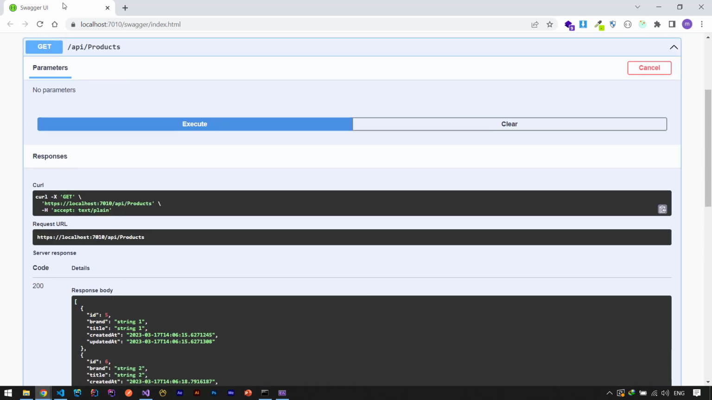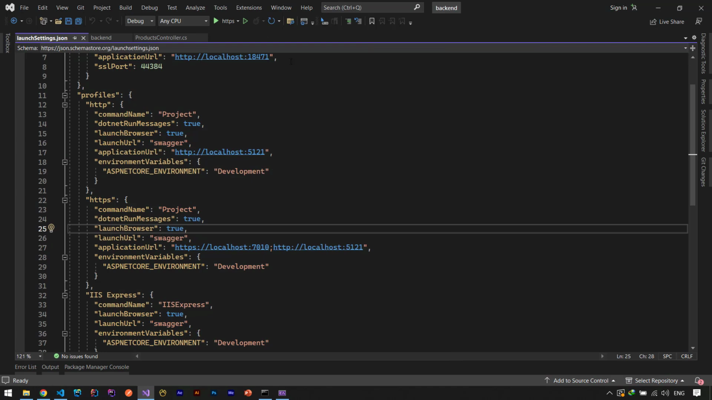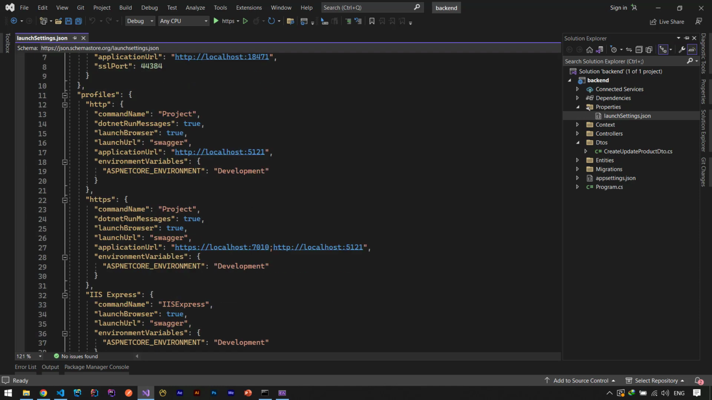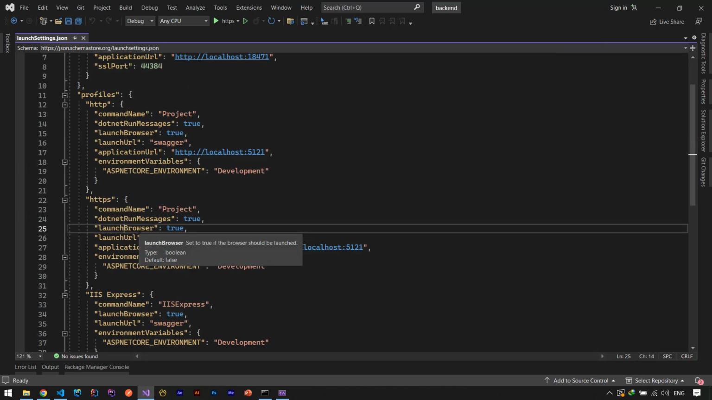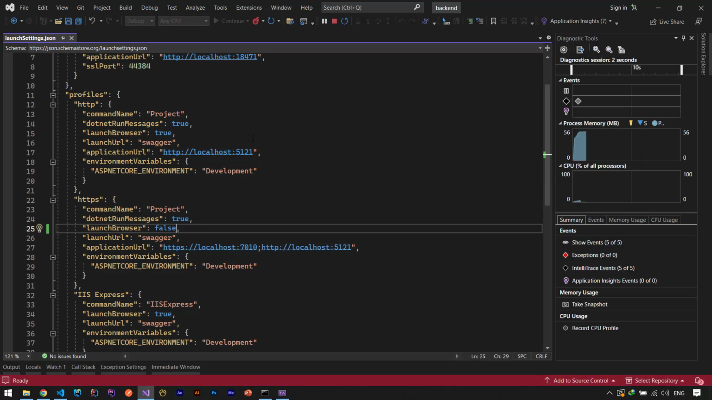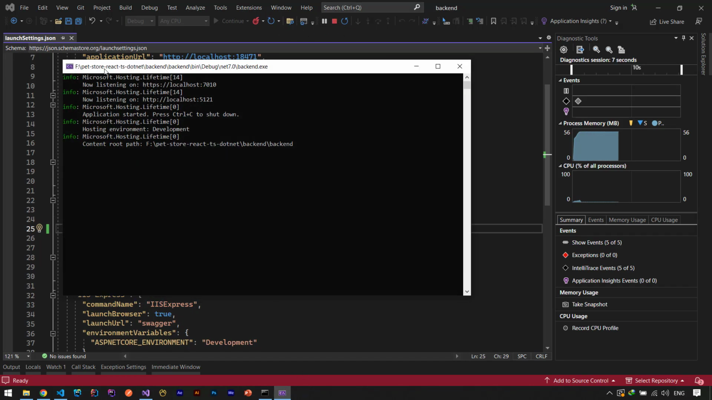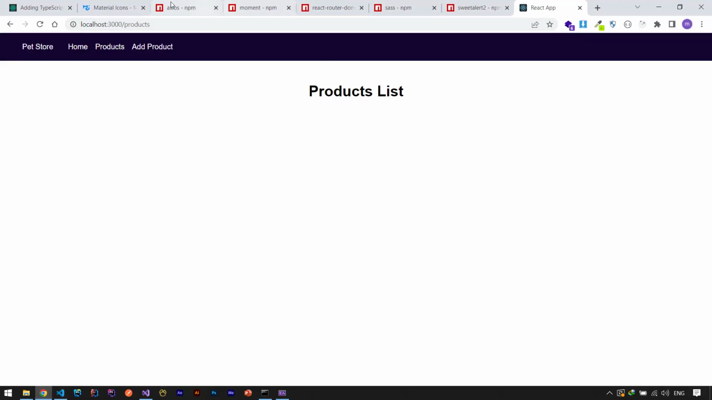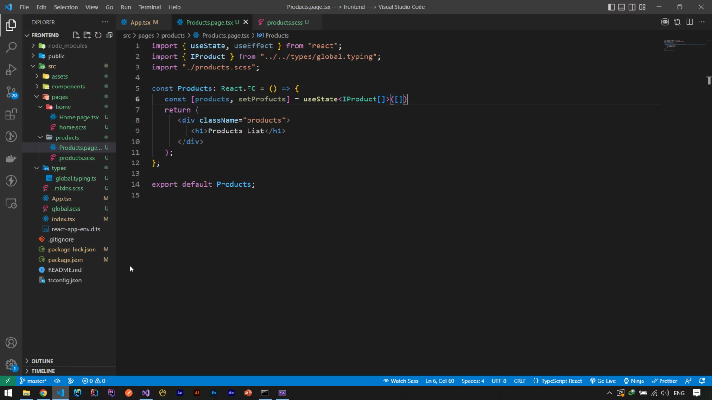That's so good. And also, I don't want my Swagger to be open, so let me show you what you can do here inside of these properties, launchSettings. You can go to the HTTPS, and here launchBrowser should be false in order to stop it from being launched automatically. So for this, I will open. You can see that now the Swagger wasn't open, but my project is working. You can see it, and also here you can see that it is working and it is listening to our requests.